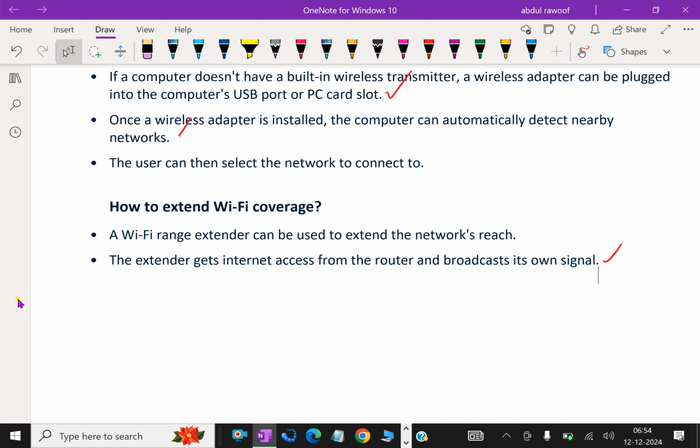Nowadays, without Wi-Fi, we cannot think about our life. That much improvement in computer science nowadays.